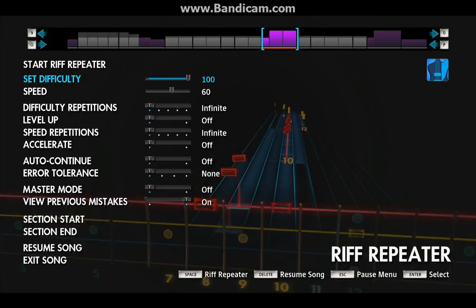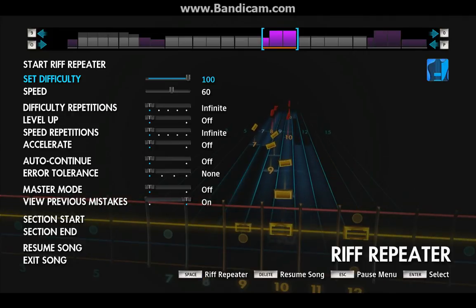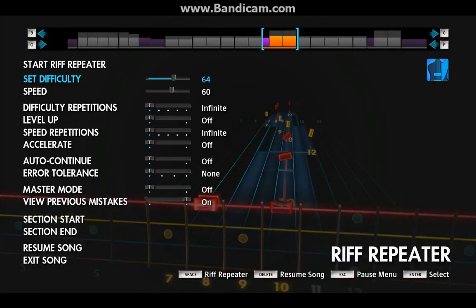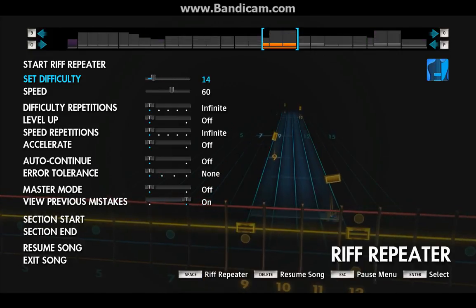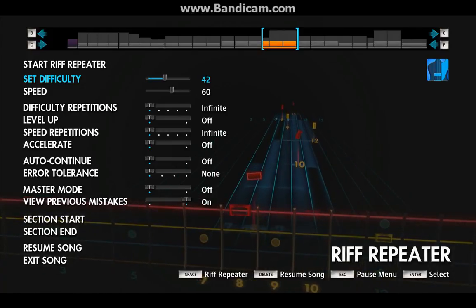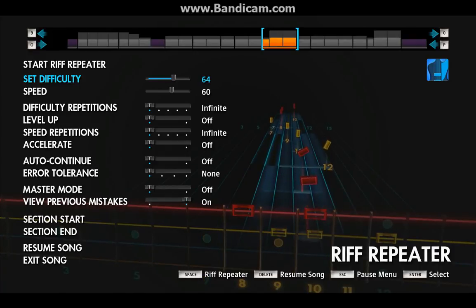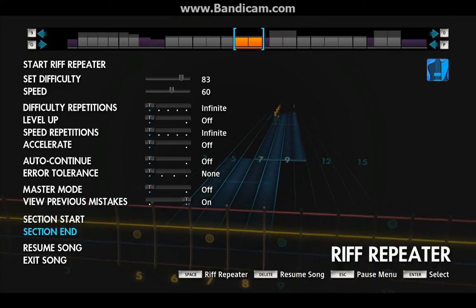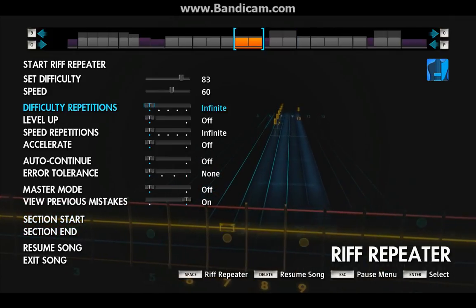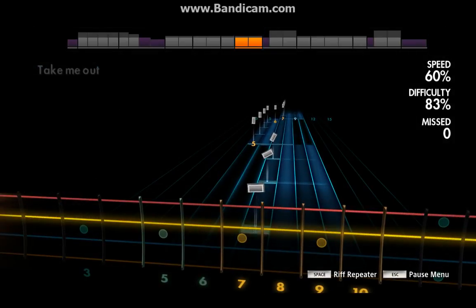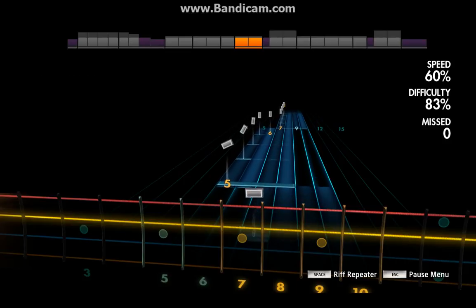So I think it's a good idea to at least know what the song looks like at the level you wish to play it, whether that's 50% or the completed song, so that you can plan ahead to where your fingers are going to be and what kind of strumming or picking pattern you're going to have in the finished product. From there you can change the difficulty and the speed to whatever you're comfortable with, whatever provides a challenge for you but also allows you to groove and to play cleanly. That's important as well. So that's all I have to say about the Riff Repeater.